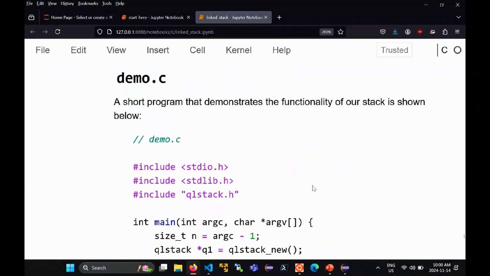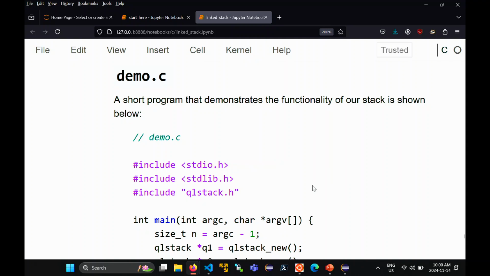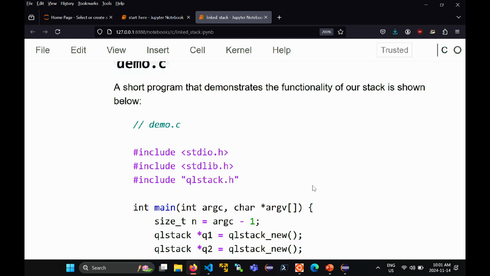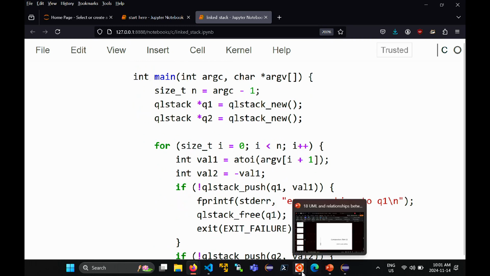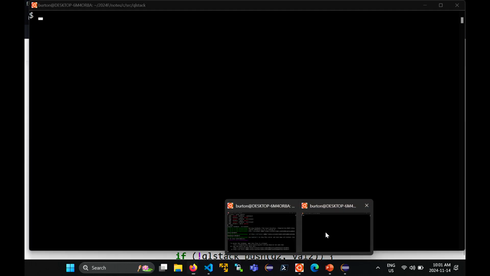Okay, so does this thing actually work? There is a little program called demo.c. You pass it in a bunch of integer values on the command line, and it makes a stack using those integer values. And then it does some stuff with the elements. The program is not actually important. I'll run it so that you can see what it looks like.